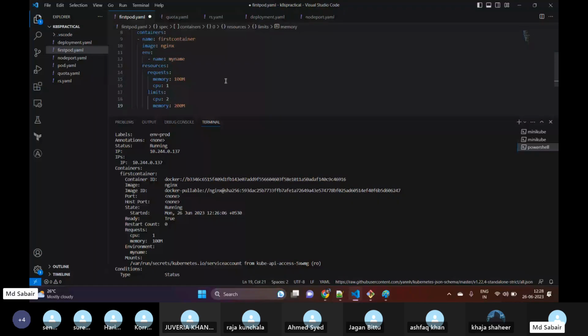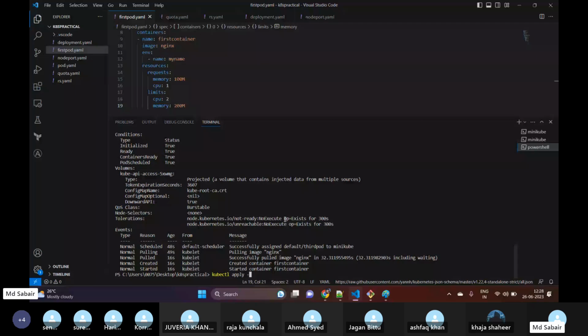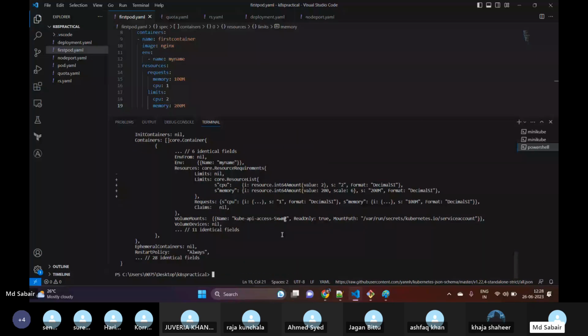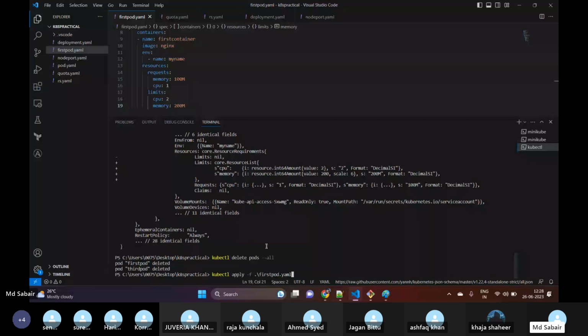kubectl apply -f hotspot. What happened? This is throwing an error because earlier we used a memory limit, right? So let me delete this pod with kubectl delete pod. Okay, now let me create one new pod. Okay, the third pod has been created.